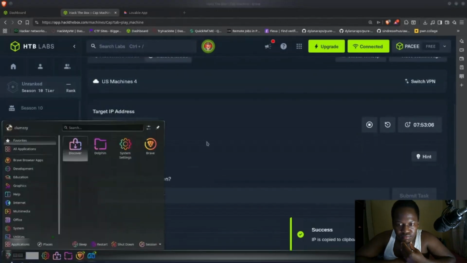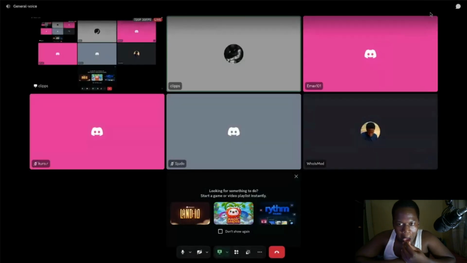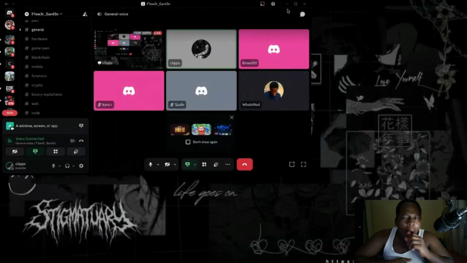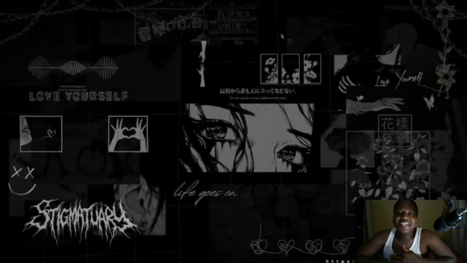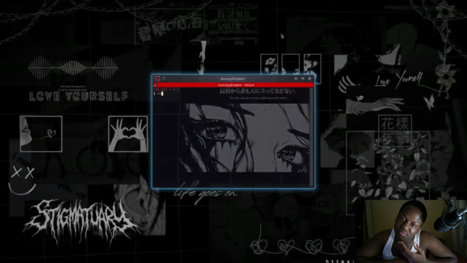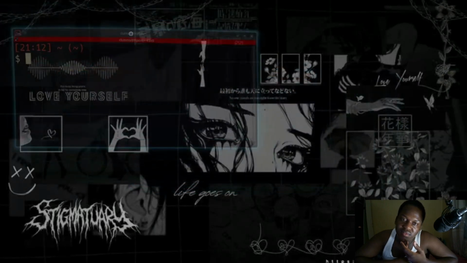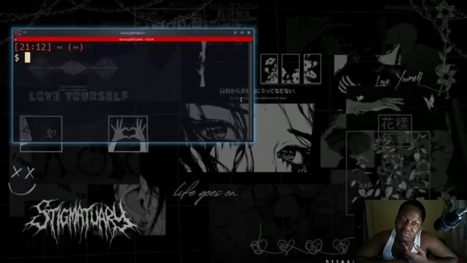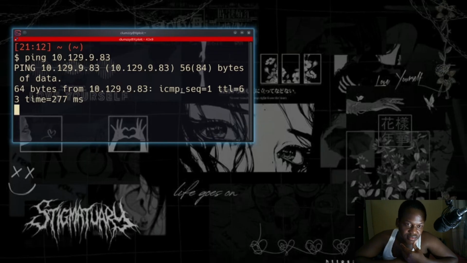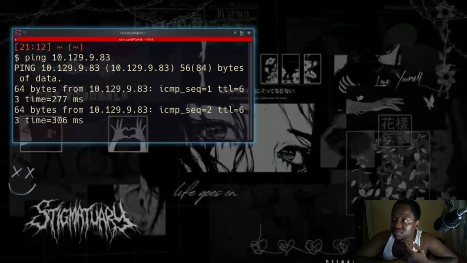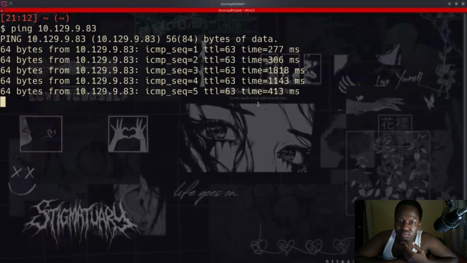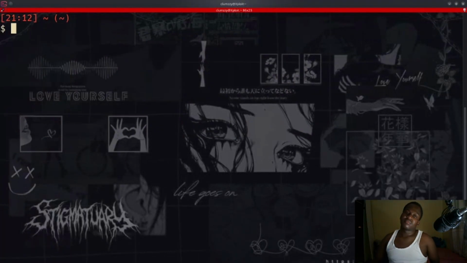I'm gonna copy that and open up the terminal like so. And I will ping the machine that I've just copied to see it. As you can see, the machine is receiving connections.